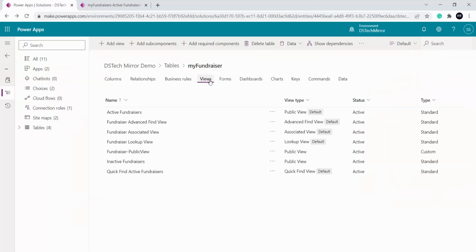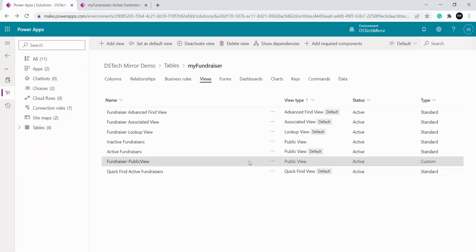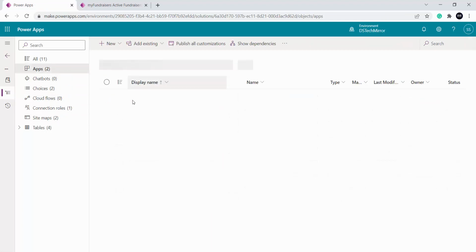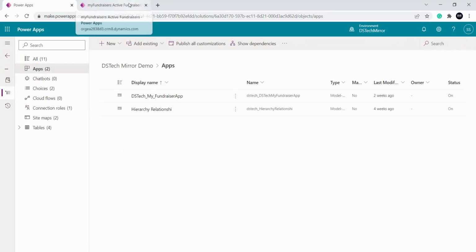Back over here, our new view should appear. Yes, fundraiser public view, so it is present. I will click on it and I can set it as the default view as well. So first open your app, the demo fundraiser app. I have it open at my end.